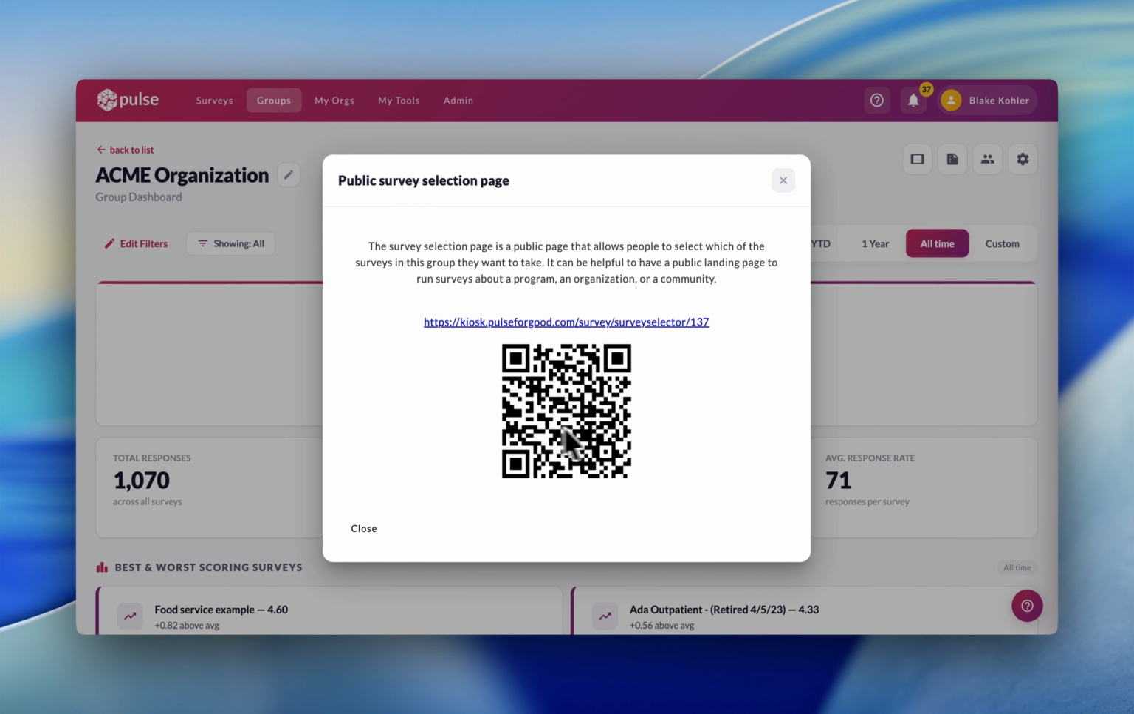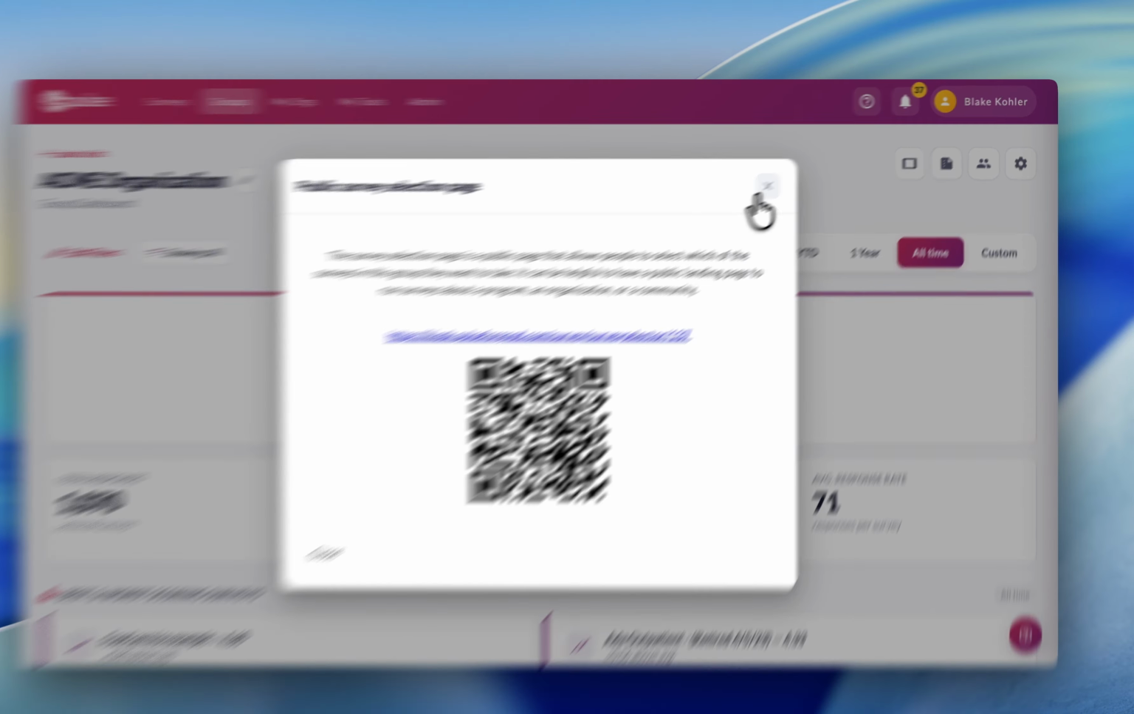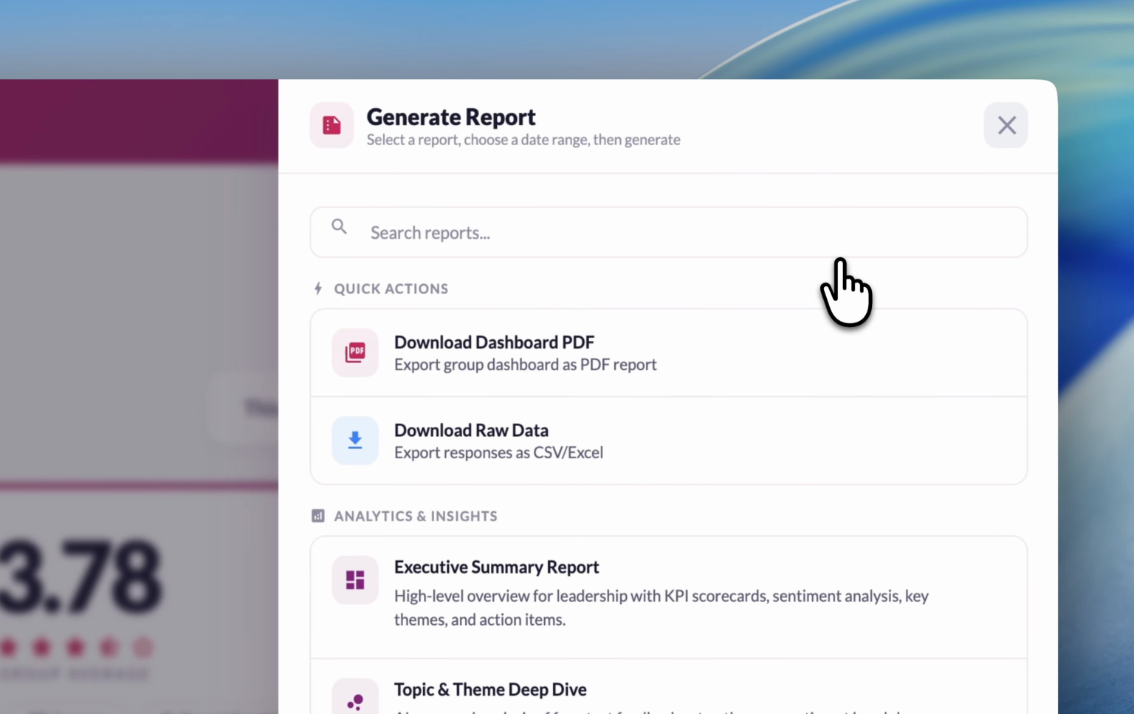From here, I can actually use this QR code, which will take me to a page where people can select what survey they want to take from the group. If you, by chance, want to share this QR code and let people pick which survey they're answering, you can. I can also generate reports.